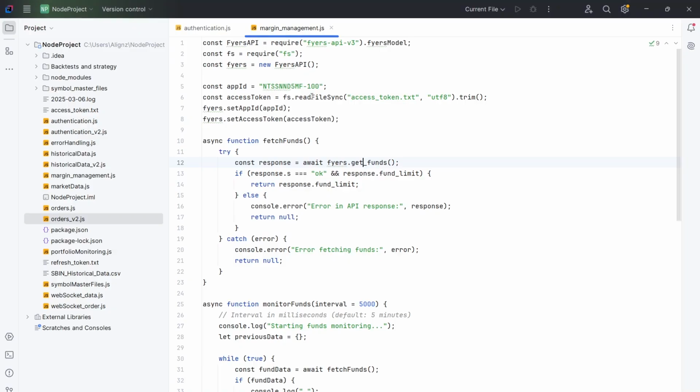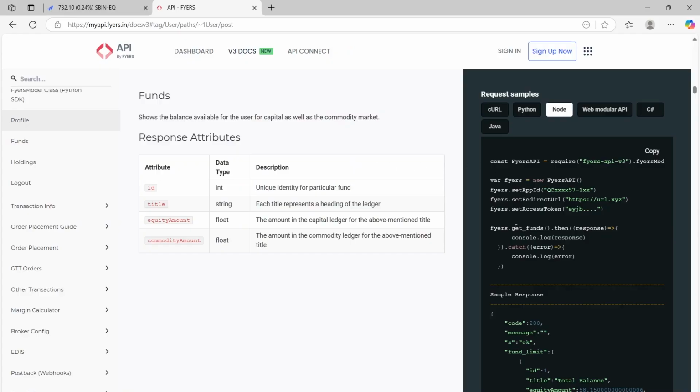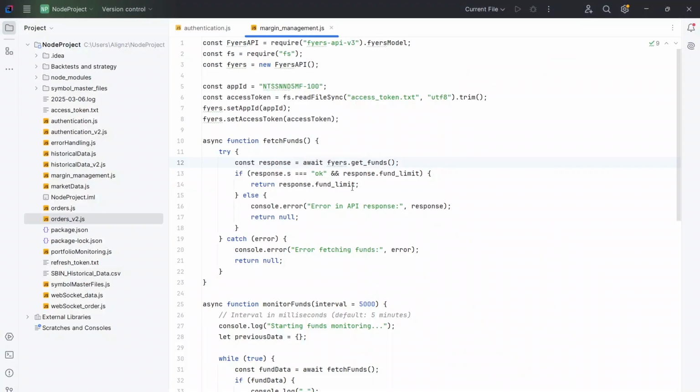This is the code, margin_management.js. Right at the top, I am importing the modules. Then this is the app ID. I've already done the access token in the morning, and I'm just setting up the access token. After that, we have created two separate functions. The first function is fetch funds, in which I am using this get funds. This is the same thing which is mentioned here, FYERS.get funds, and this is what I am returning. I'm returning this result, this response in this function. And if there's an error, obviously I am printing out the error.